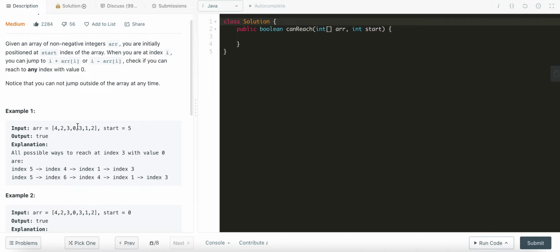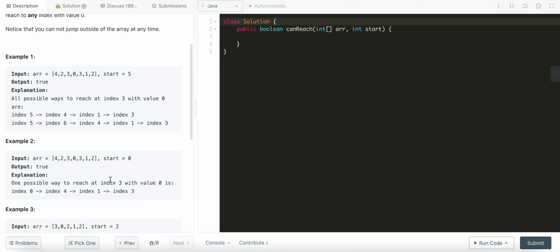so that we will be reaching the index where the value is 0, so we can return true in that case.